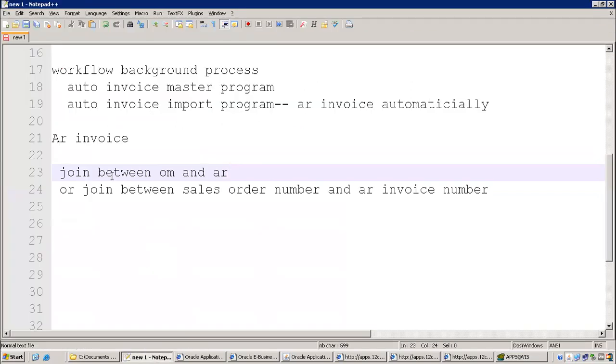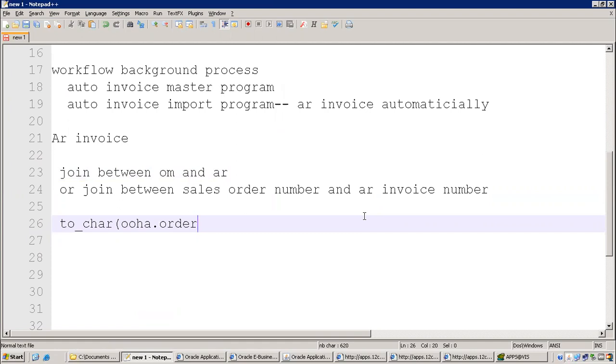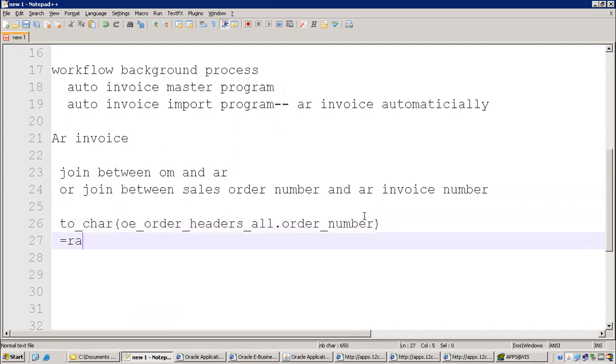So we have seen the header level join between OM and AR. If I ask you, what will be your answer? Take care of order number. Whenever you are telling, you have to say the full table name, like OE order headers all dot order number. That is equivalent to, instead of RCTA, you have to say RA customer TRX all dot interface header attribute one. This is the way you have to answer. So this is the header level join.